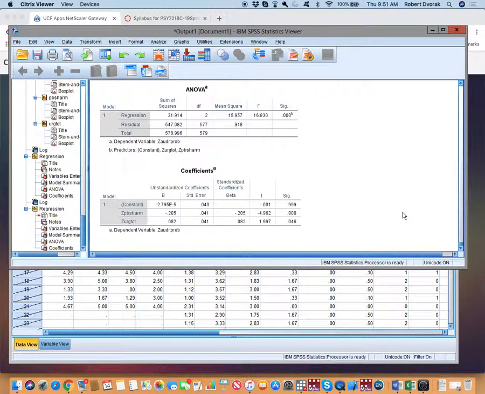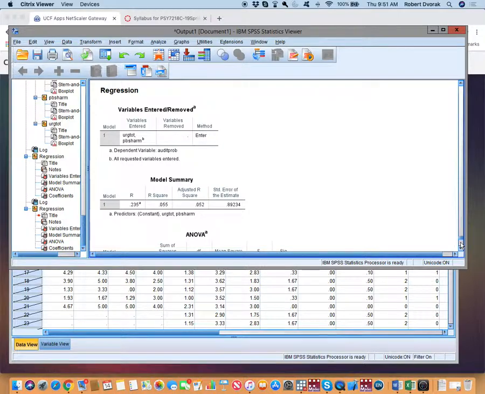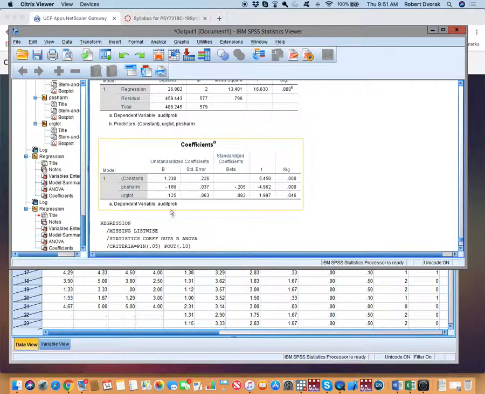So, all right. Now our slopes are minus 0.205 and 0.082. Those are different than what we got up here, not the same, but they're exactly the same as the standardized coefficients. Why is that? What's going on here? Why is it that if we change these to z-scores, the unstandardized coefficients become the exact same thing as a standardized coefficient? This goes back to something that we talked about last class.